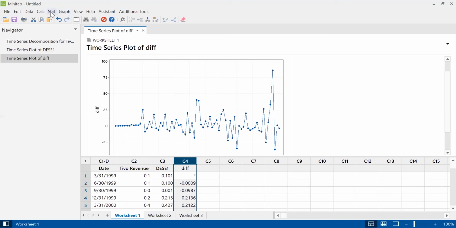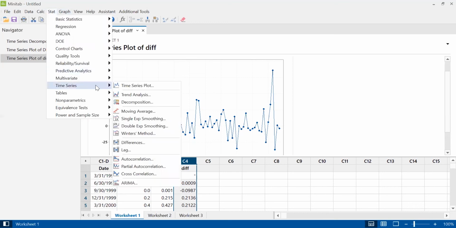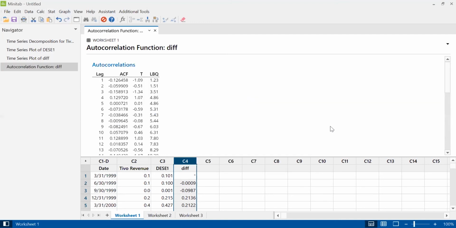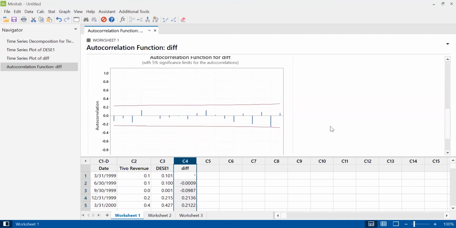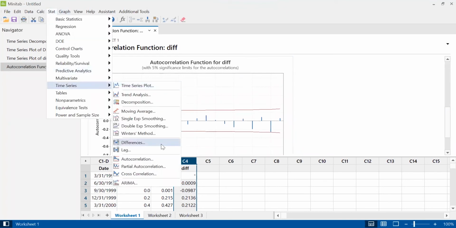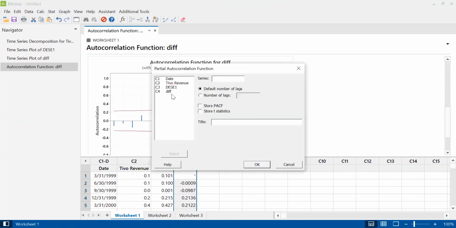So let's get the autocorrelation and partial autocorrelation to determine the ARIMA model specification. We're going to use the difference data. Click OK. That's the autocorrelation graph. And then we'll go back to Stat, Time Series, Partial Autocorrelation, still using the difference data. Click OK.